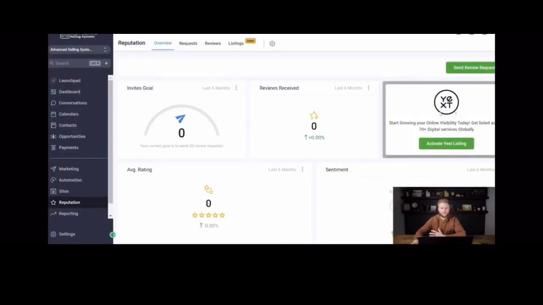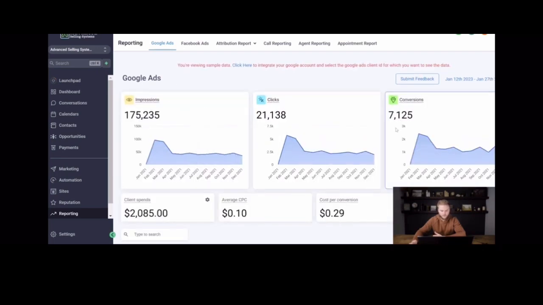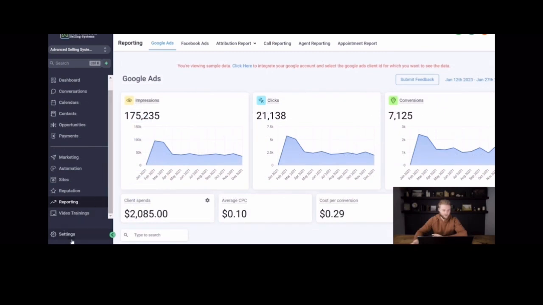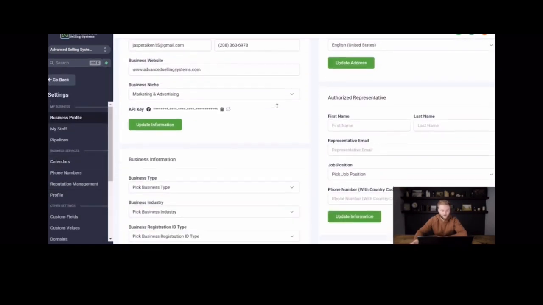And then Yext is a plugin for SEO, meaning you have to pay extra for it. It's a separate program, but if you use it, it really just helps up your SEO and get your website to the top of the search page when people look it up on Google. And then the last page here is reporting. So reporting is for Google Ads. If you're doing Google AdWords, you can track all of the different number metrics, sessions, clicks, conversions, all that good stuff. Here we can go down to settings and we can go in and we can plug in all of our business info here.